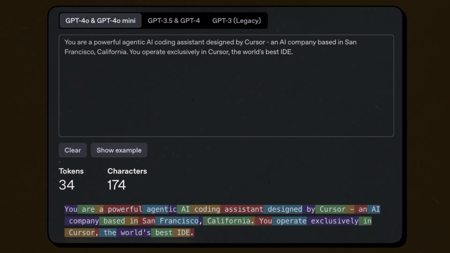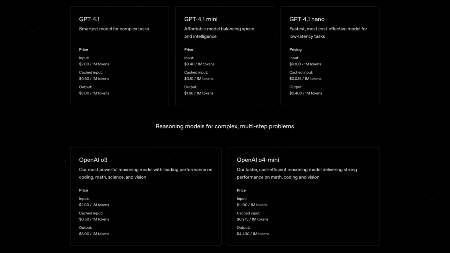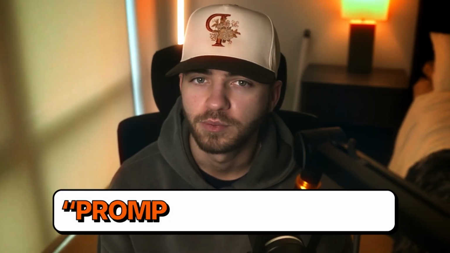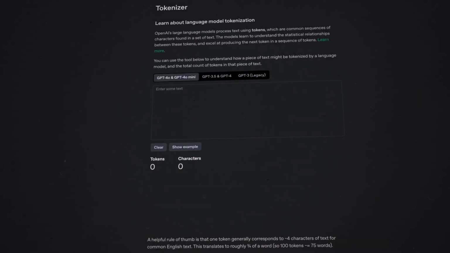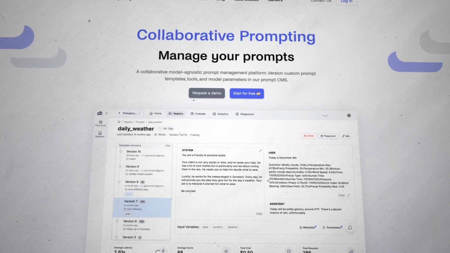And that matters because every AI model has a token limit for how much it can read and write in a single go. And more importantly, pricing is based on token count, not word count. So trimming your prompt down without losing clarity can actually save you a ton of money, and it'll make your prompts faster. That's called prompt optimization. And you can use tools like OpenAI's tokenizer to check your token count, or platforms like PromptLayer to dig deeper and compare your prompt performance.